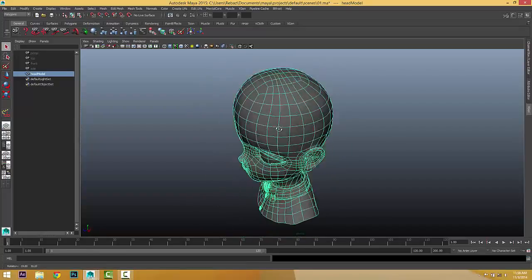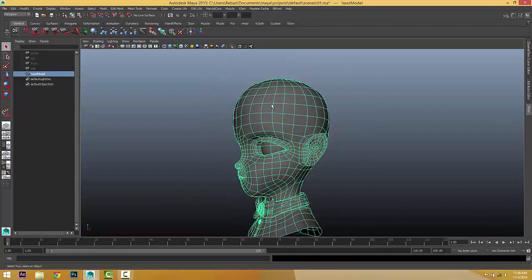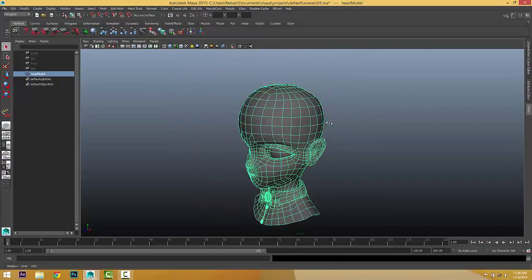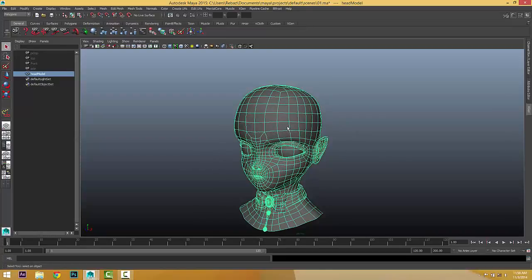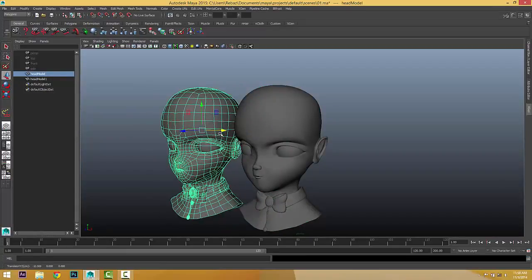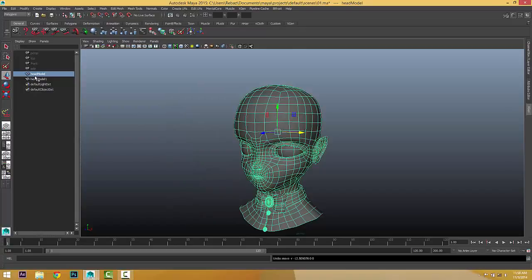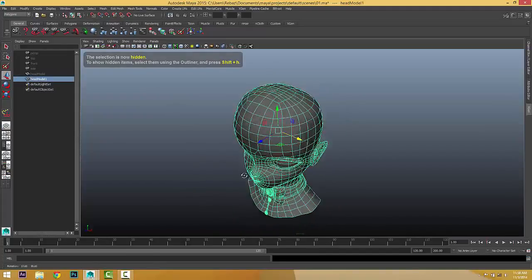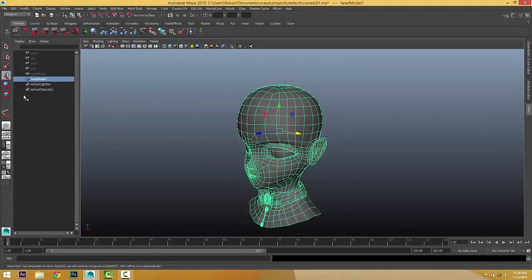First things first, when I have a model like that, I usually do one thing. I select the model and press Control D to duplicate it. So now I have two head models. Selecting the original one, I press Control H to hide it, and I have a copy of my head model.